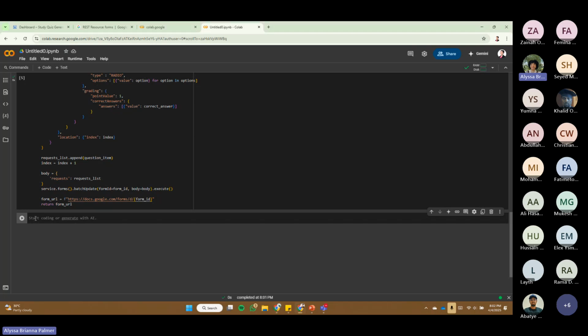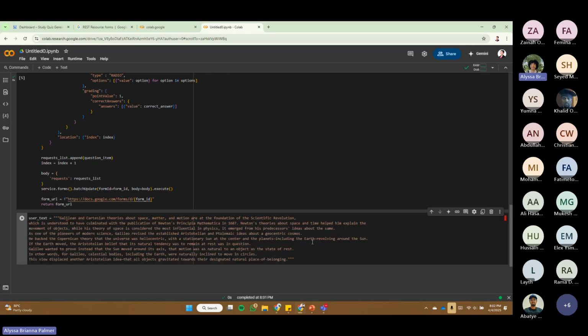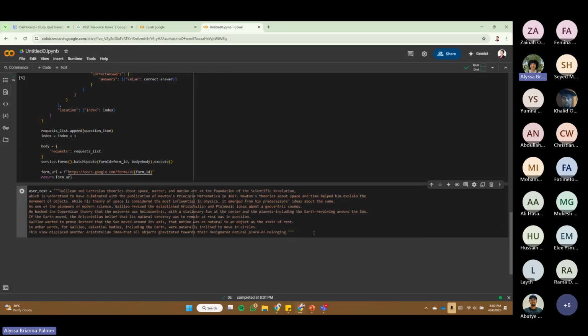So the first thing we need is the text that we want Gemini to create the questions from. This would be any of your class notes or text from the slides that you have. So I'm just going to grab something from Wikipedia that I had before, and I'm going to do the triple quotation marks just so it's not running off the screen. And then here we go. So this is just a simple paragraph that I got from Wikipedia to demonstrate this.